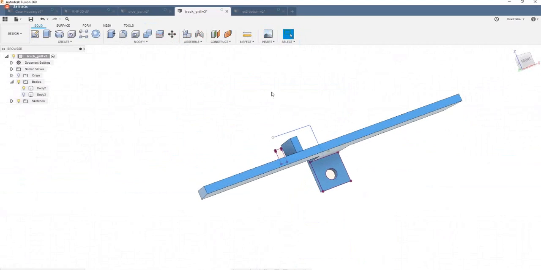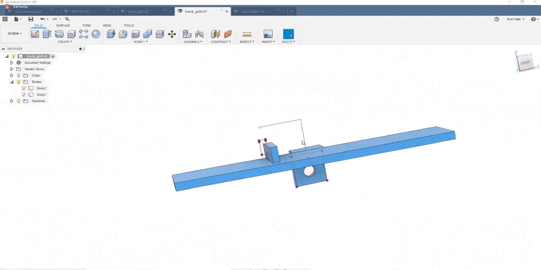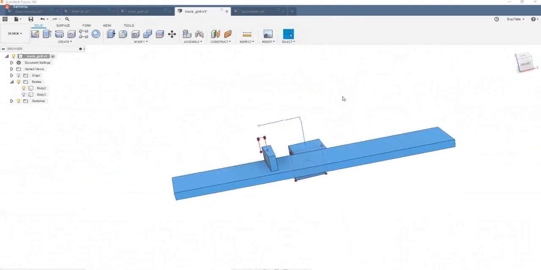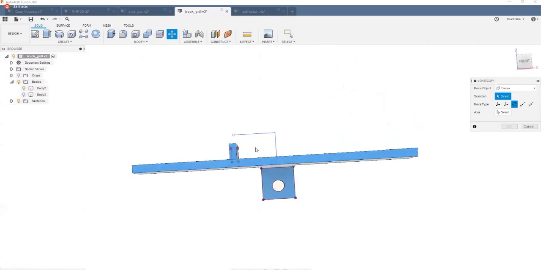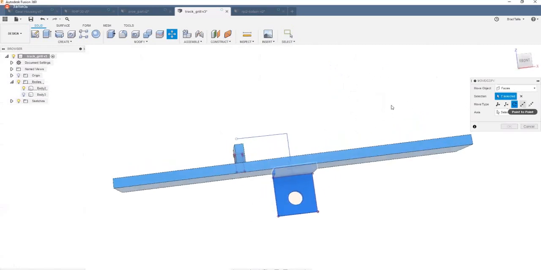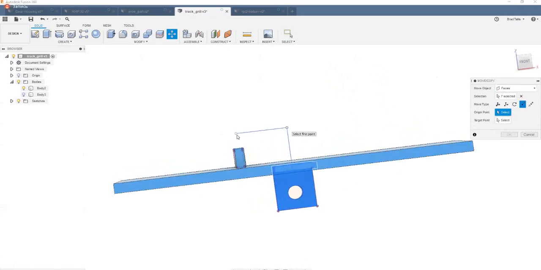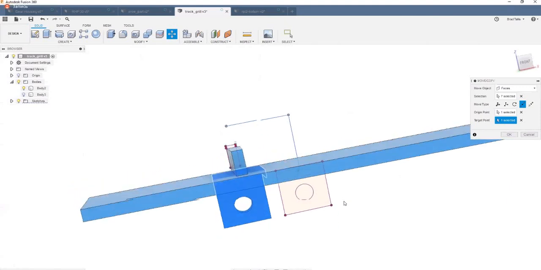If I turn off the body, we can see we just created a sketch that went from the center of the tab to the center of the rib. Now, when I come in here and say move faces, I'll just draw a box around those faces. I'm going to say point to point, and these points now are on the same plane. So I'm going to say go from here to here, and you can see how it moved those faces across that exact distance.